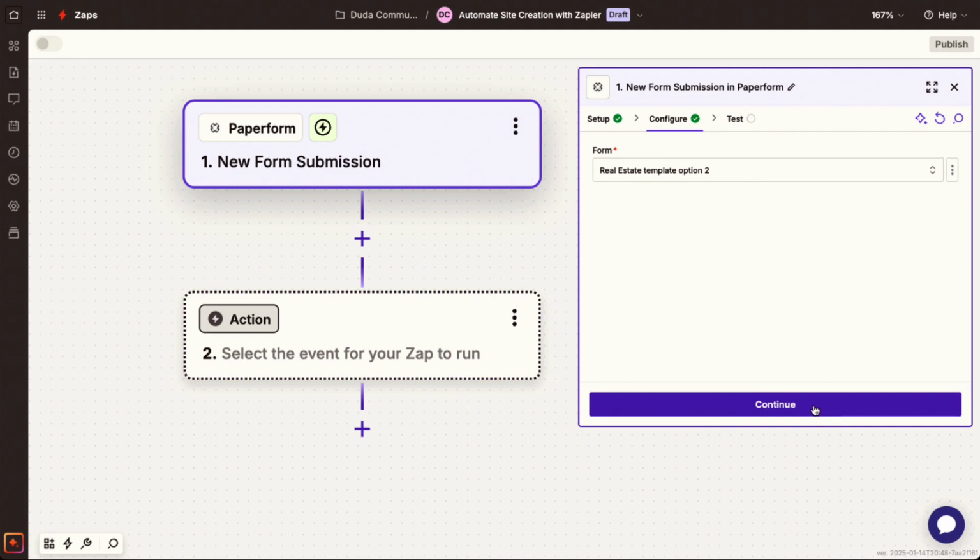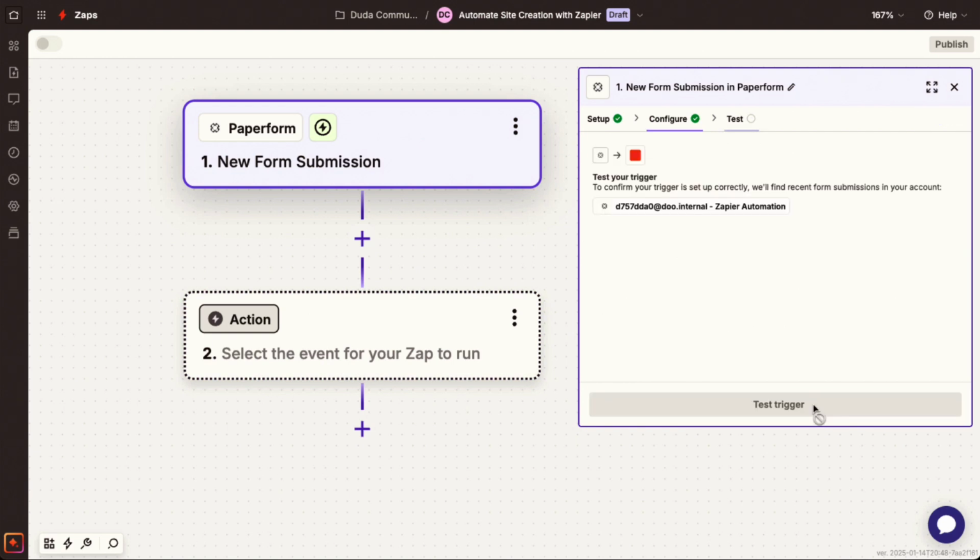Before we jump into testing the trigger, there's one important thing we need to do first. For the trigger test to return data, you've got to have at least one form response record to work with. If you haven't done so yet, just head back to your form, fill in the fields with some sample data, and submit your response. Then click Test Trigger to complete the setup.